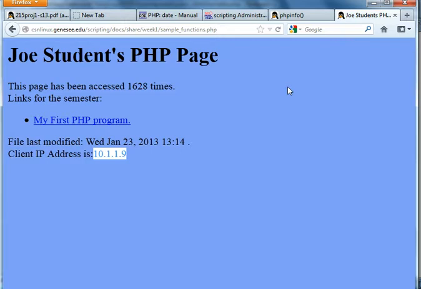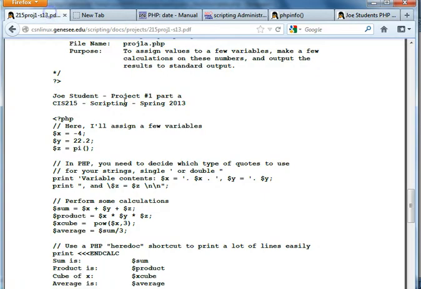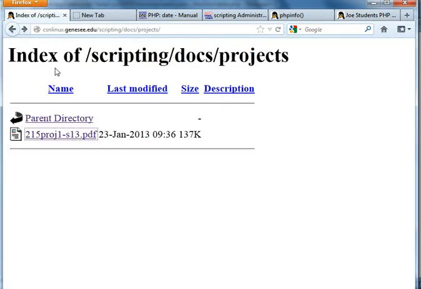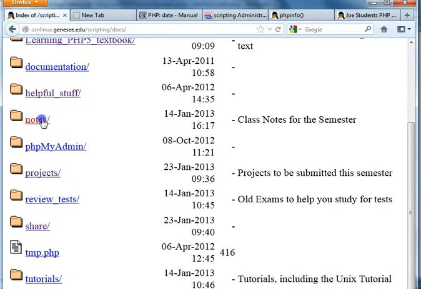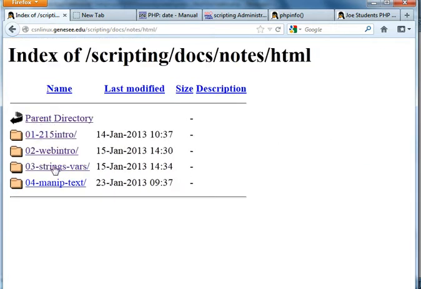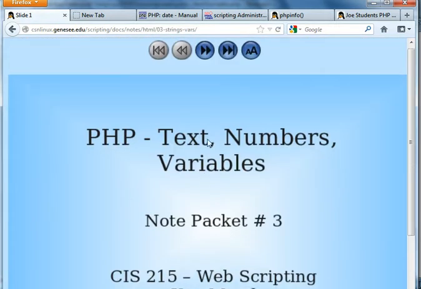Let me hand out the notes, because I'm probably not going to do a lot with this, since you can learn it on your own. But this is Note Packet 4. Did I satisfactorily answer your questions for Note Packet 3? Probably, right? What was Note Packet 3? Oh, strings and variables, right.